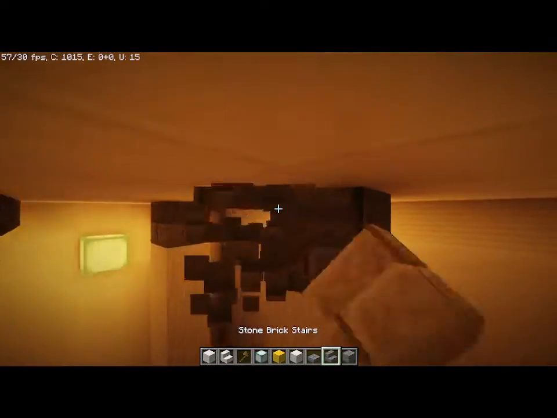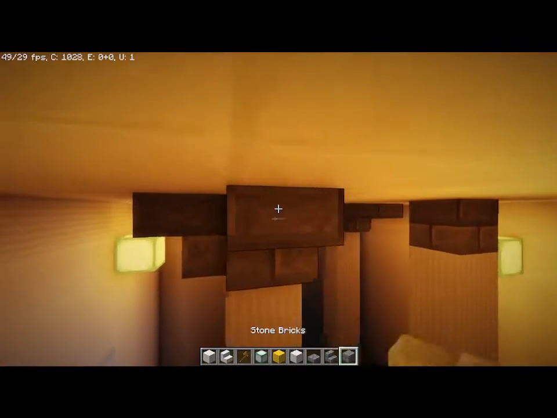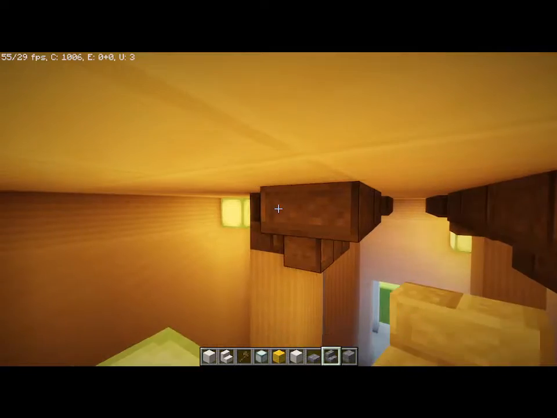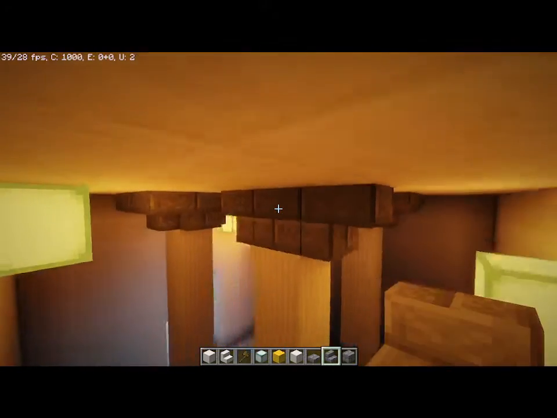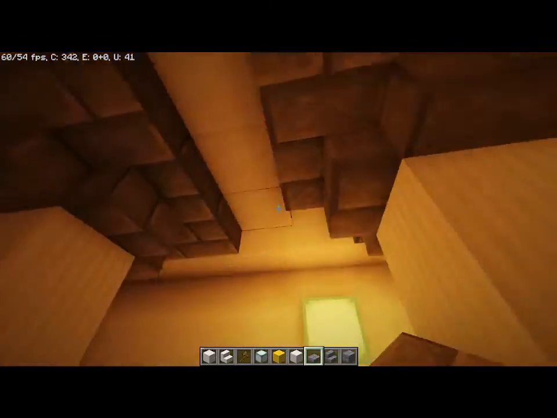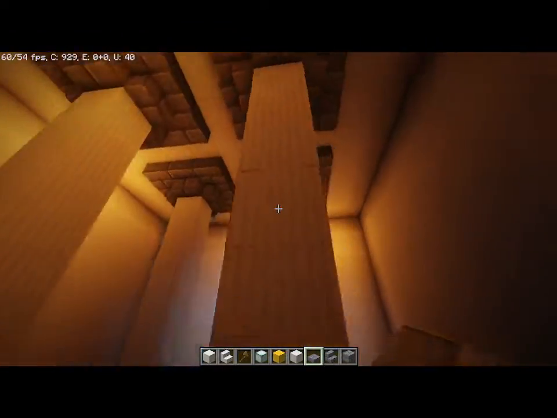Alright, and you're just going to keep on doing that until each of them have been completed. And just like that, the columns are done.